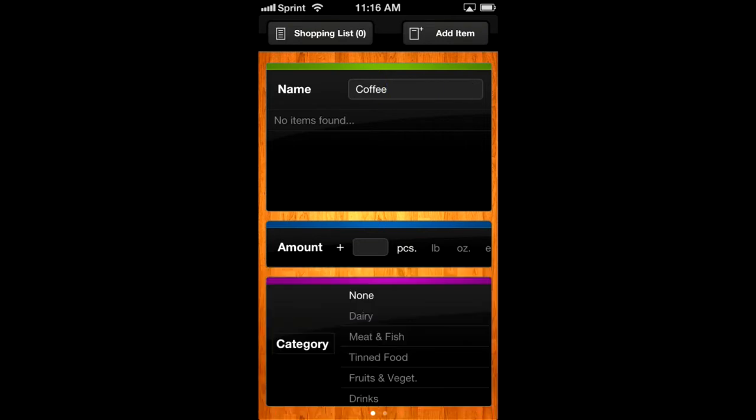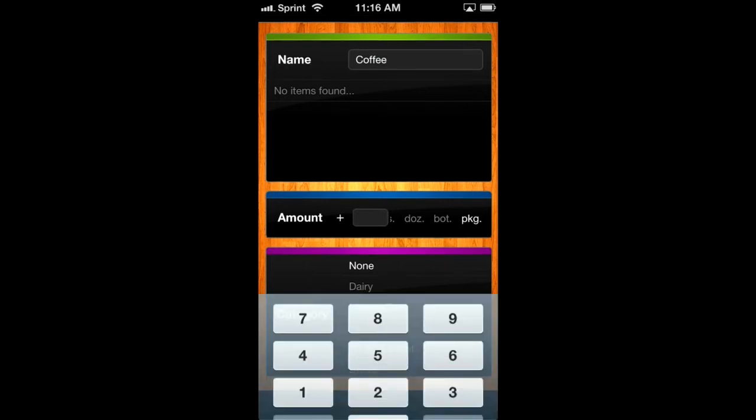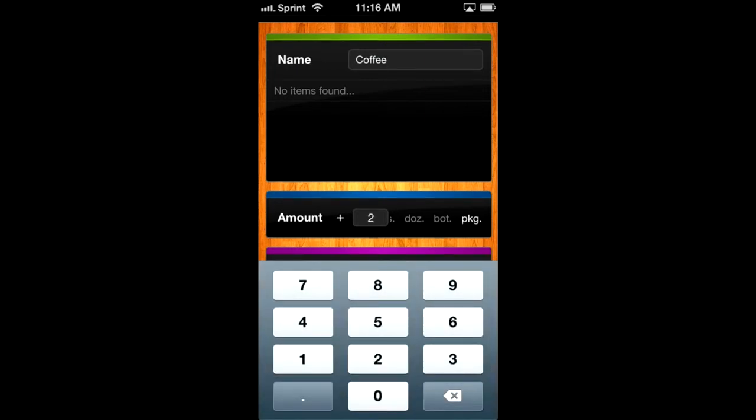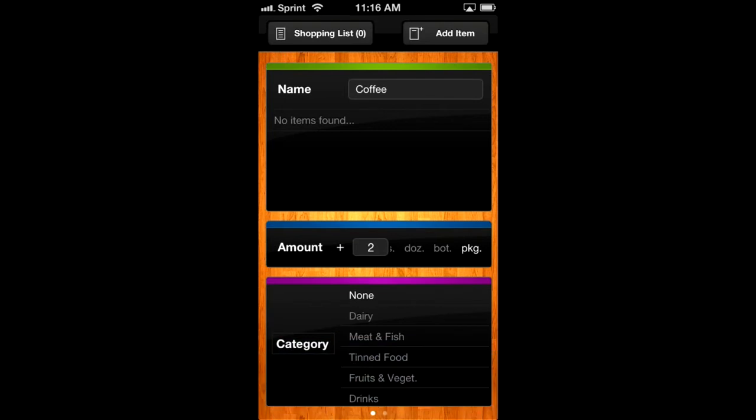Now, in the center here, I can put what quantity I want. In the free version, you only have a couple of choices, but in this pay version, we can scroll over and pick what we want. And I'm gonna go with the package, and I'm gonna put that I want 2.